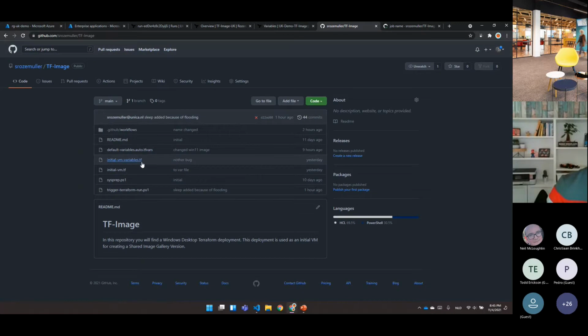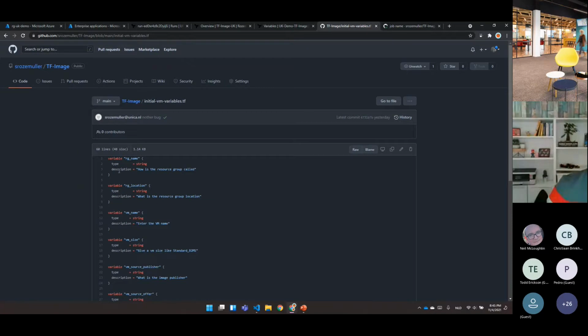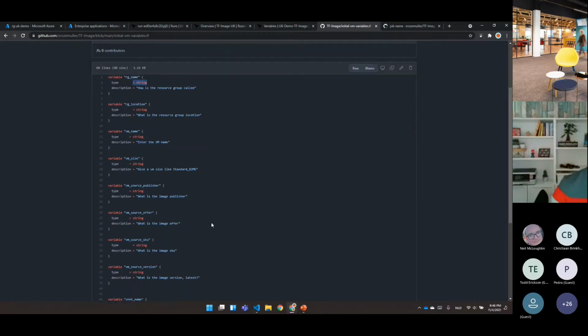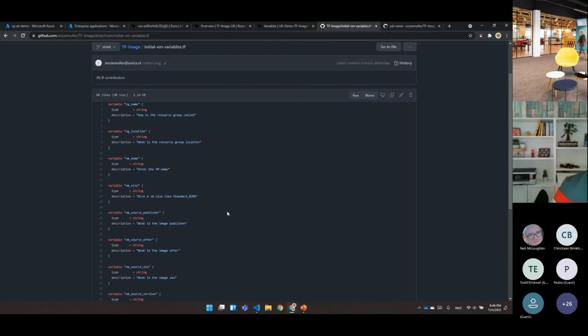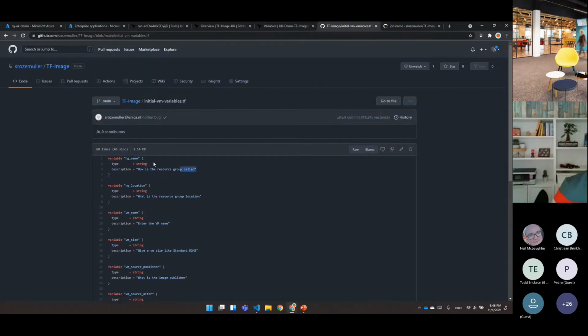That's the reason why I created the initial VM variables file. And this is the point where I declare the variables. So there's the rg_name, it's a type of string, so it accepts textual text. We also have numbers and objects and lists, so you can provide more values at once. Well, and then the description, which is fine.